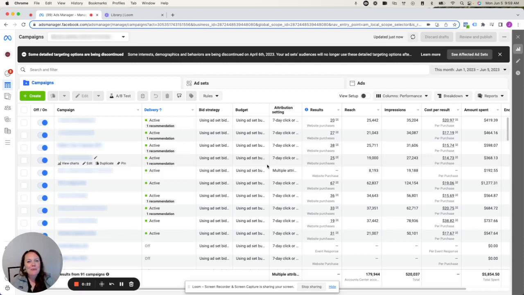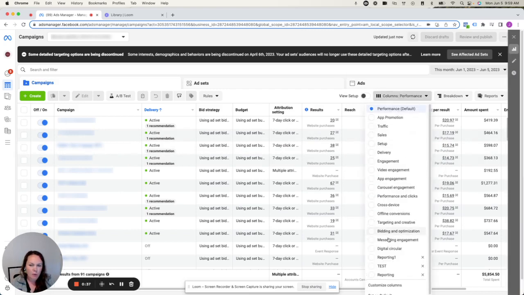Okay, I want to dive into one of my favorite things to talk about, your return on your ad spend, how much money you're making, and how to know if your ads are even working. Let's do it. Okay, so here I am inside of Ads Manager.